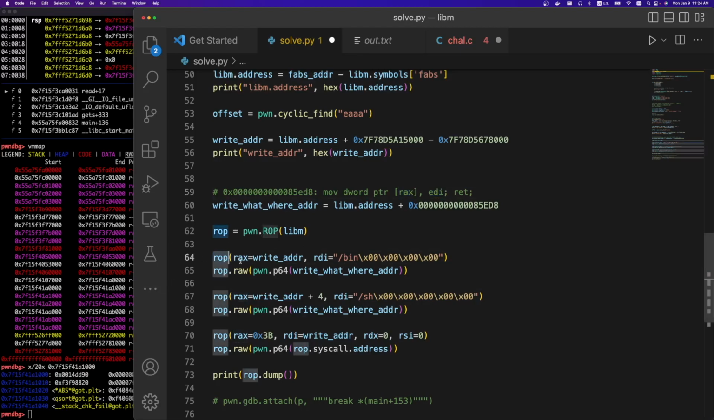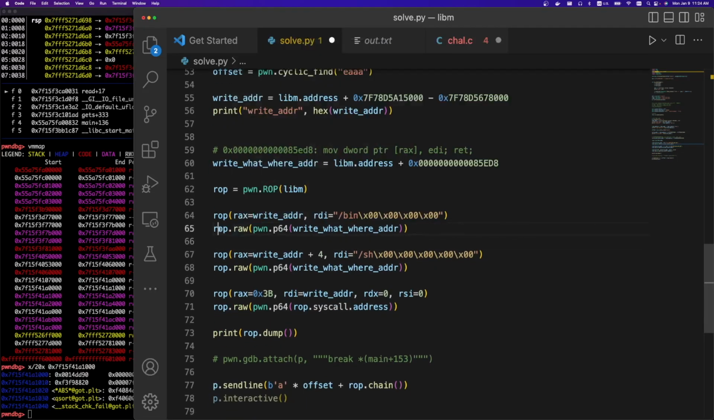So we start ROP, we tell it, find a couple of gadgets that'll set RAX equal to this write address, and it'll set RDI equal to bin, and then the rest are nulled out. Thankfully, I got it right the first time. It's possible that, because of endianness, I might have had to switch this, but it didn't look like it was the case. And so then we just call ROP raw.